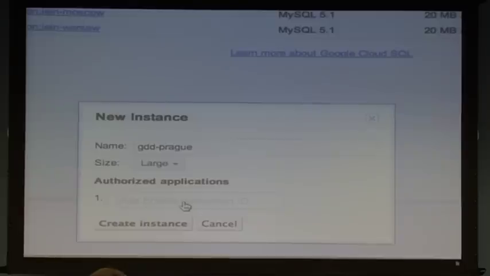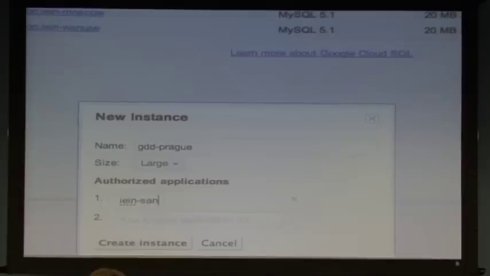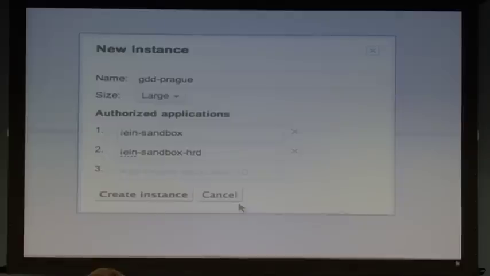So we'll do large. And one of the nice things about the database is once you create it, you authorize an App Engine application, or more than one, to be able to use it. So we take care of the security, so you don't have to worry about authentication between your MySQL database and App Engine. We transparently make sure it works. So my application is called Iein Sandbox. And you can put many. I have another one called Iein Sandbox-HRD. So you can create many App Engine apps that share the same database.